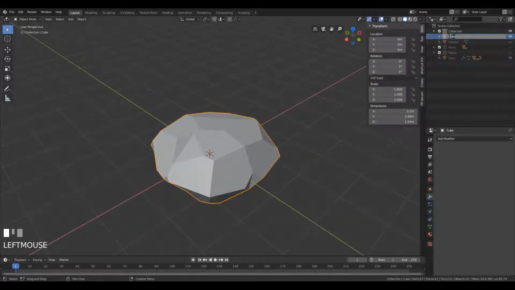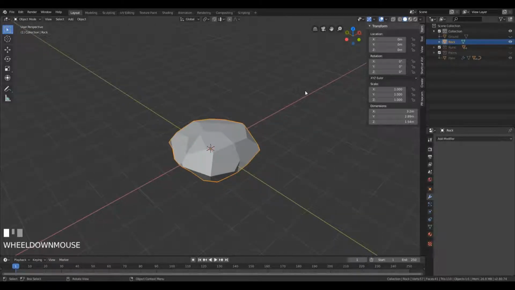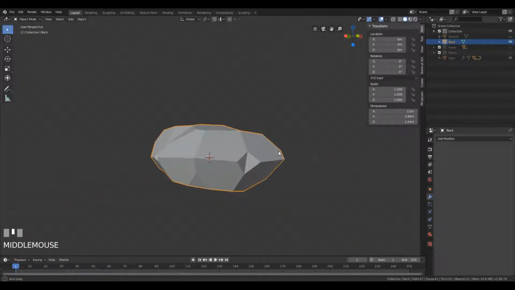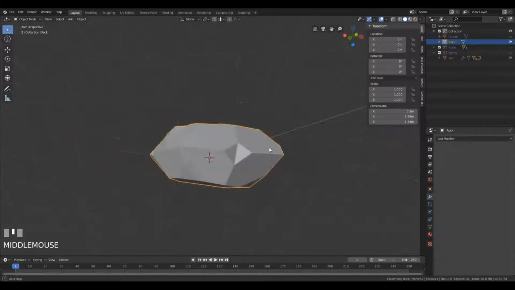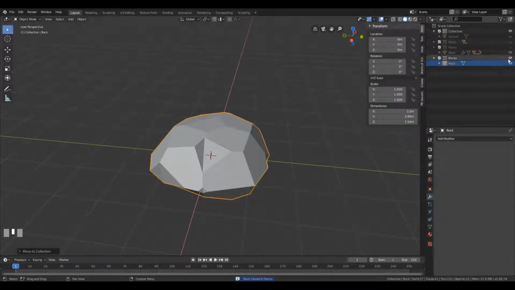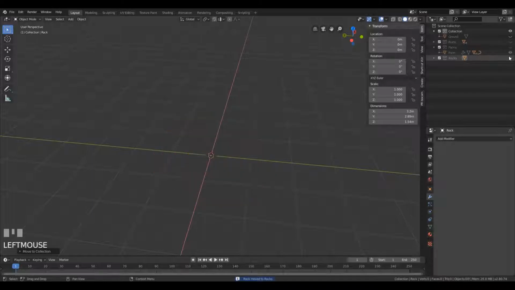So let's name this rock, and we'll move it to the rocks collection. Right now there's only one, but later when we distribute it across the scene there will be more of them, so it's a good thing for them to have a separate collection. So let's press M. New collection, let's name it rocks, confirm, and we can disable that. Don't forget to save your scene, and let's move to the next chapter.